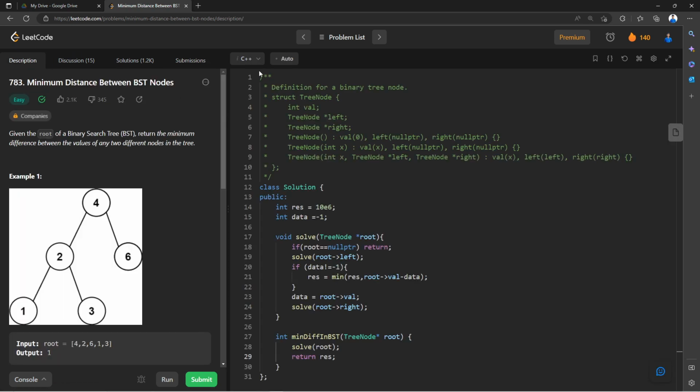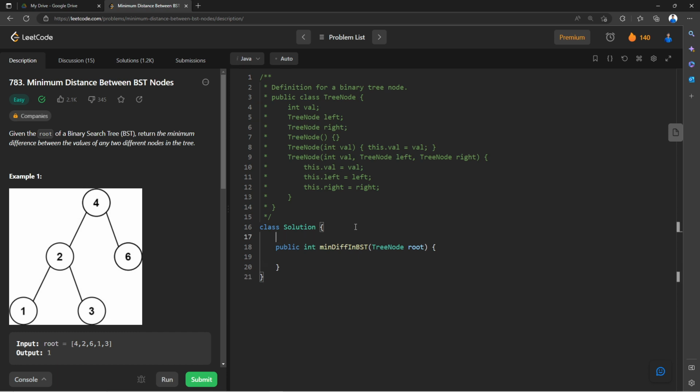Now the last part is nothing but Java, right? So let's write the code in Java. And here again guys, I'm going to define two variables. The first variable I'm going to say int result, and it is going to be Integer dot max value, right? Okay, so let's write max value. Fine. And int data is going to be -1. Again I'm going to say public void sol, and it is going to take a tree node root, and we can say if root is null, then we can say return.